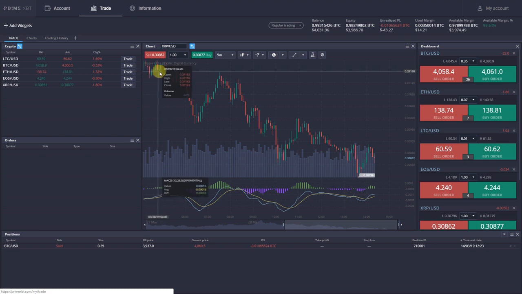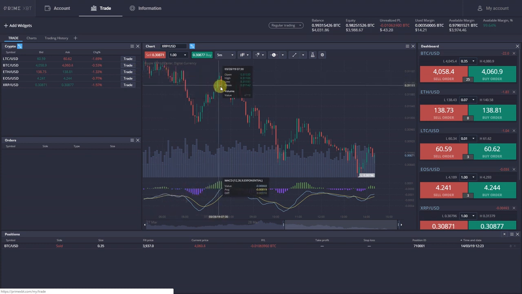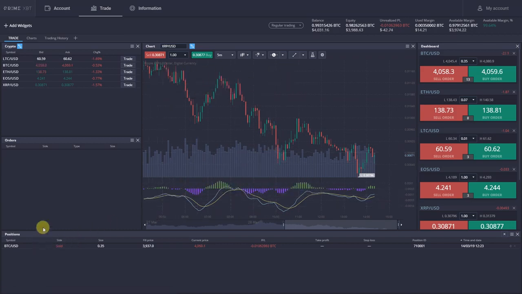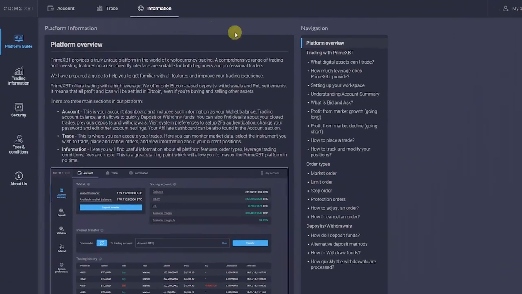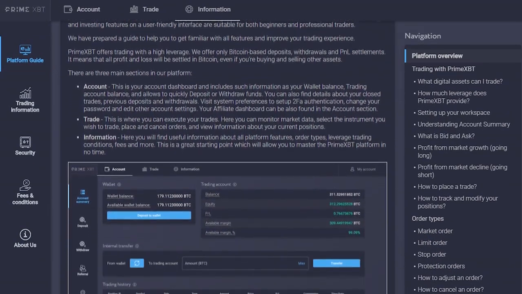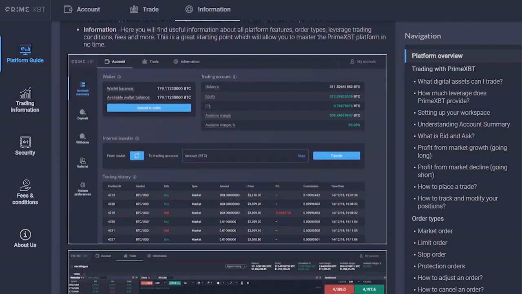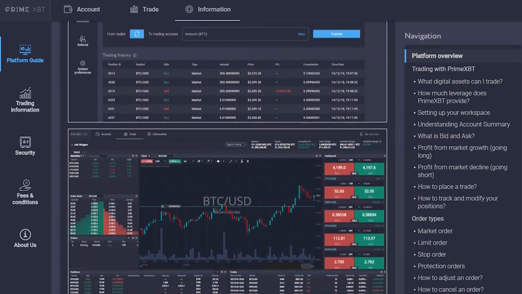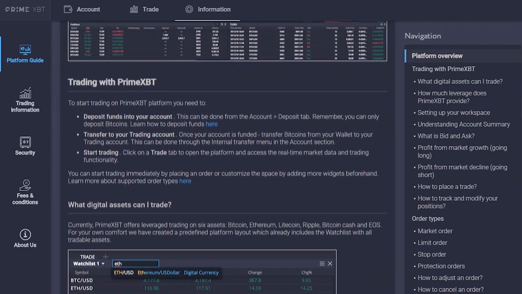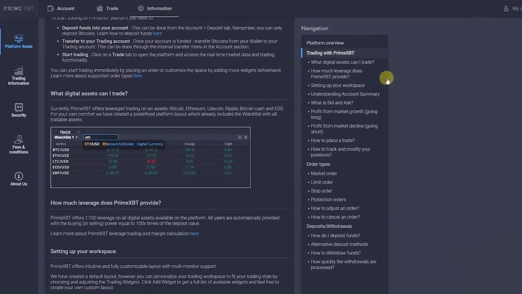Trade. This is where you can execute your trades. You can monitor market data, select the instrument you wish to trade, place and cancel orders, and view information about your current positions. Information. Here you will find useful information about all the platform's features, order types, leverage trading conditions, fees, and more. This is a great starting point which will allow you to master the PrimeXBT platform in no time.